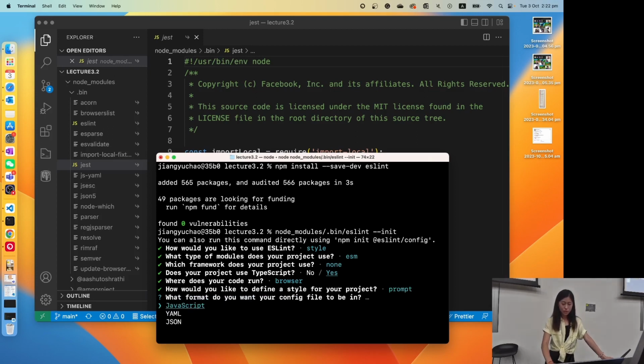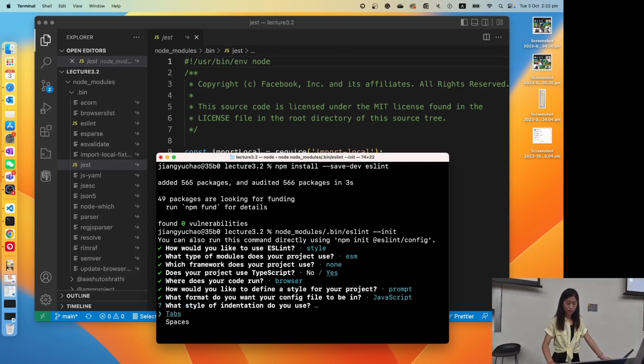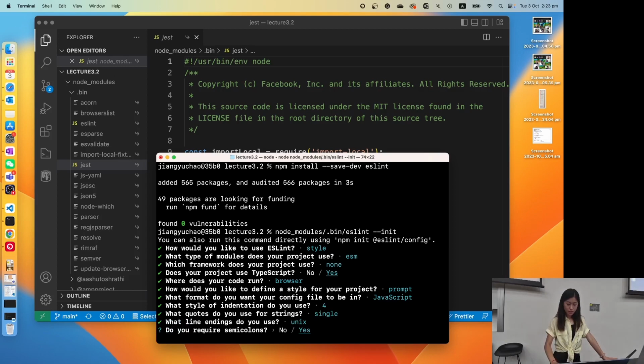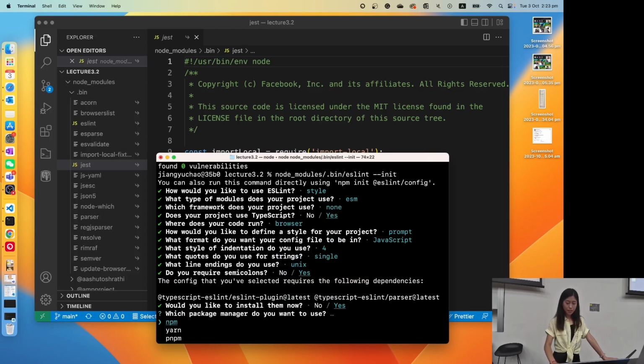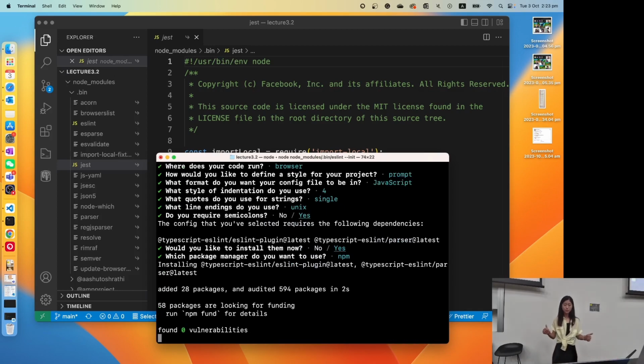What format do you want your config file to be in? JavaScript. What style of indentation do you want to use? Whether it's tab or spaces. Let's use space. Okay. What quotes do you want to use for strings? Double or single? Let's use single for now. Doesn't matter. Do we require semicolons? Yes. Would you like to install them now? Yes. Okay, which package manager do we want to use? We use npm. Okay, so it's starting to install.